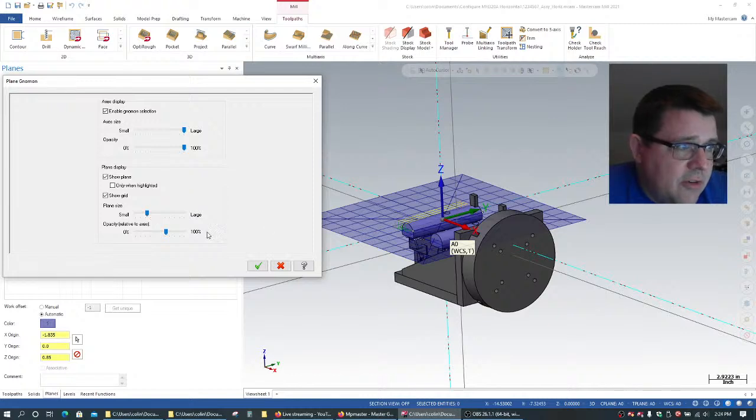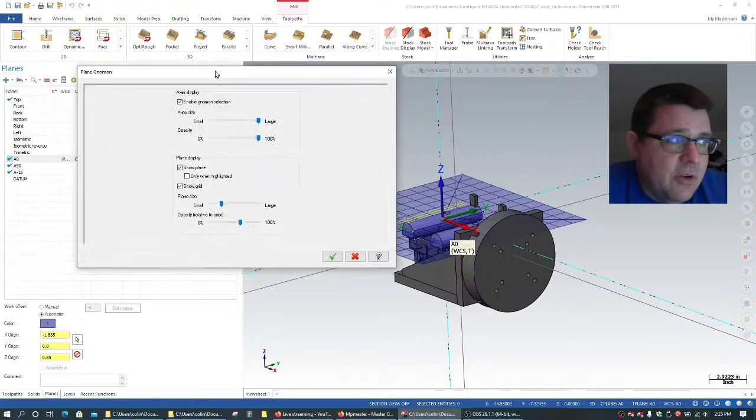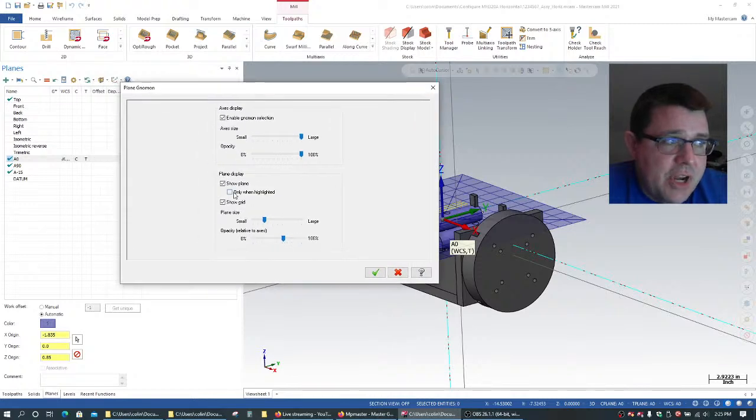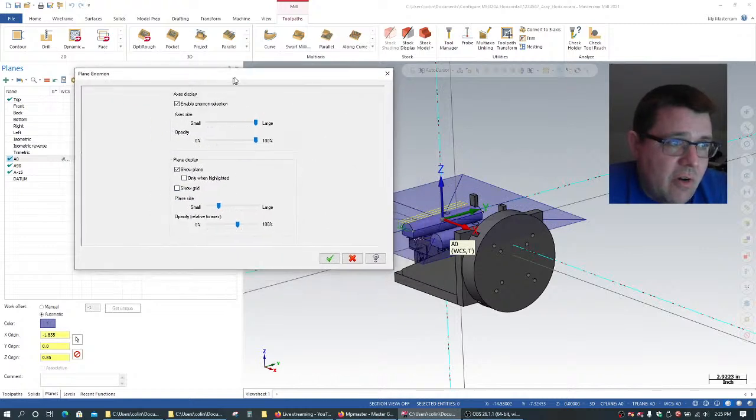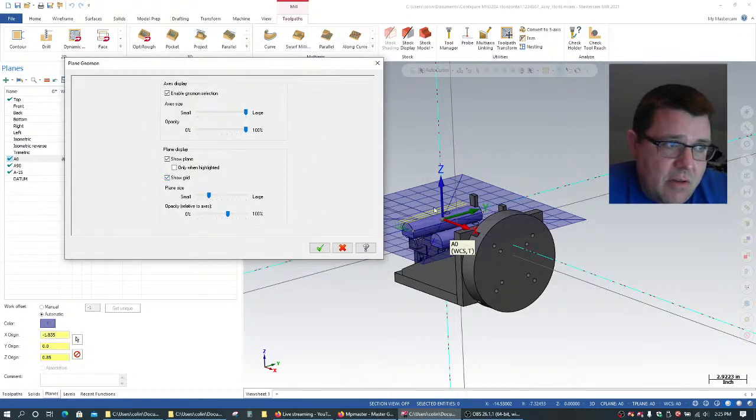The other thing that we can turn on now that's new, it's a pretty recent addition to Mastercam, is this plane display. So you notice there's an option here that says only when highlighted, which means only when it's selected in the list. But I can turn on and off this grid on that plane. I can dial down or dial up the opacity, so the amount of light that's kind of either allowed or not allowed through that plane.